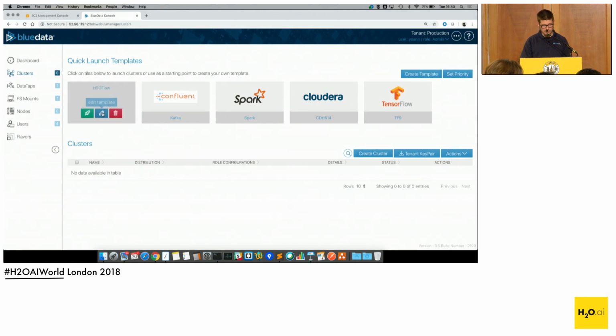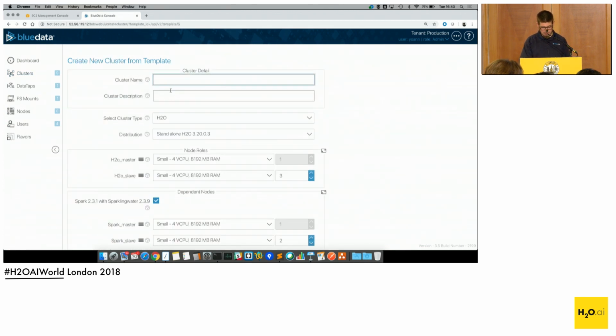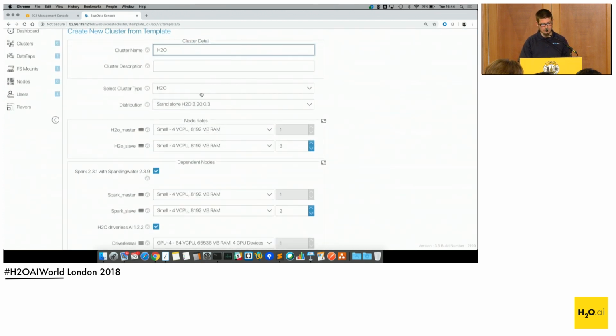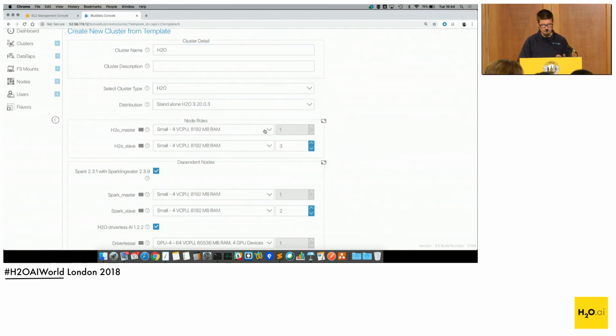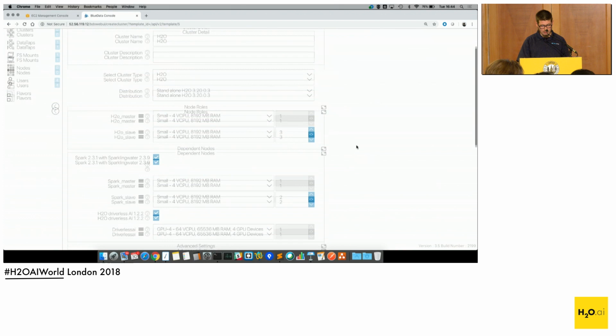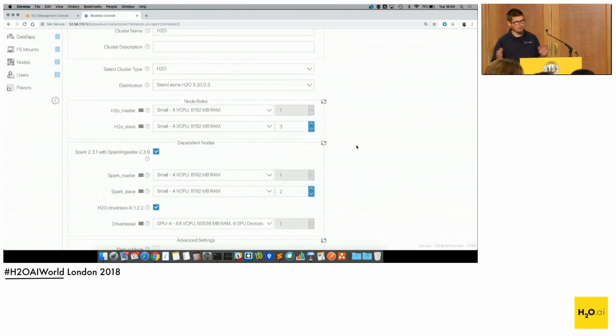So I can just pick a template and say, OK, I'm going to deploy this template, name it H2O, and that's it. This template is going to pick up one of the apps available in the App Store. So it's an H2O app. I'm going to define the number of containers in this H2O cluster. So one master and 3 slaves, basically here. I know the concept of master and slave in the H2O cluster doesn't exist, but here it's just for the sake of clarity.